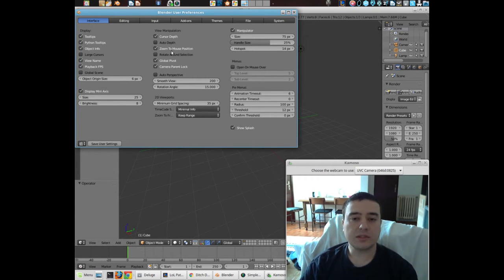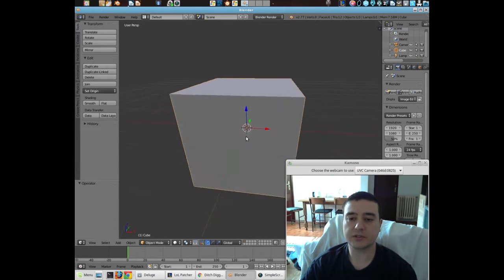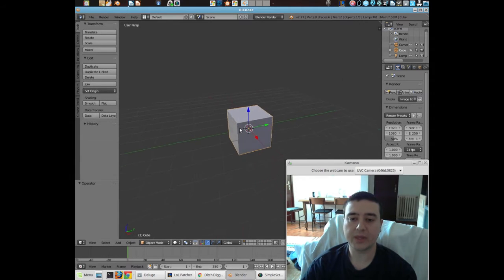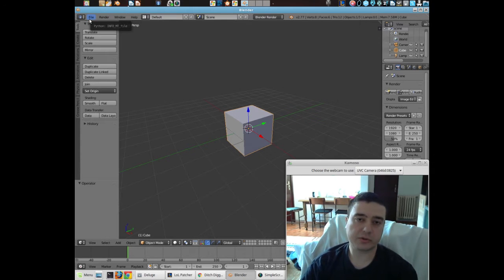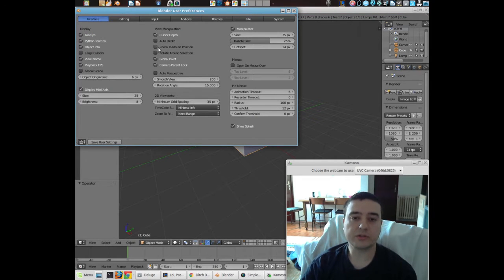Now, the first on the list is zoom to mouse position. This can be selected because in default mode it is deselected. So let's see what happens. In the original version, when we zoom, it zooms to this cursor. This is basically where it will always zoom, and for some people this can be disorienting because we want to zoom certain parts of a model or just go in a different direction, so this is not optimal for a nice workflow. I suggest you select zoom to mouse position.